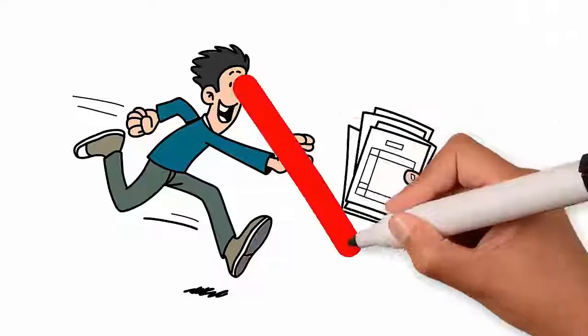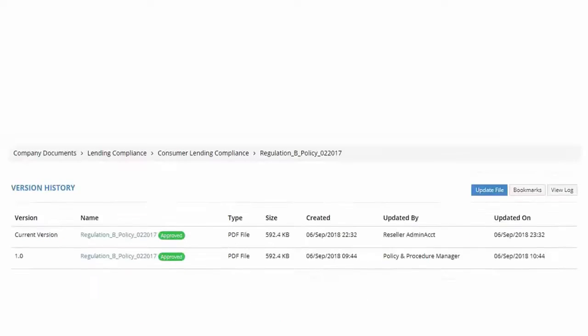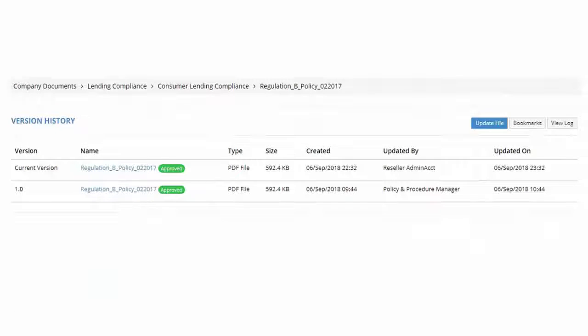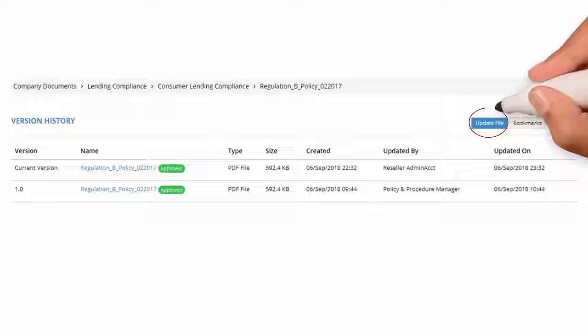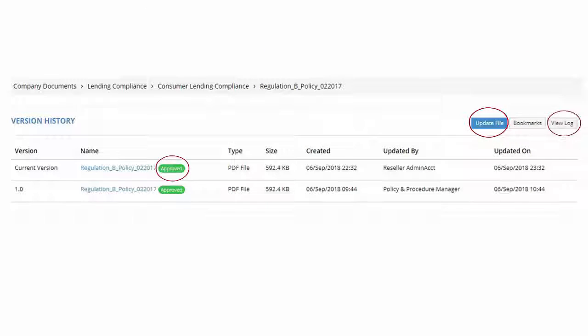No more chasing after paper files. Predict 360's policy and procedure module allows you to easily manage a hassle-free library, edit documents, give approvals, and locate your important business files and documents with great efficiency. You can also rename your document files and see edit updates and information.